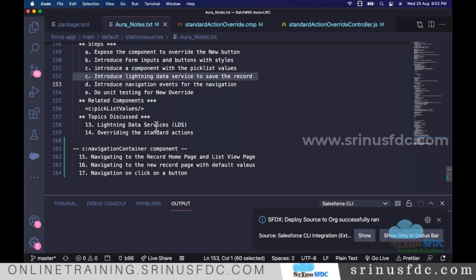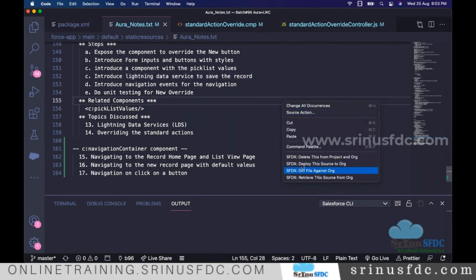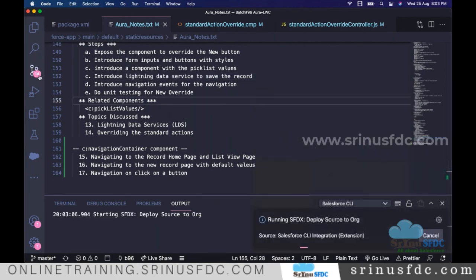We have the Lightning navigation service. Using that, how we navigate to a home page or maybe a record page, and maybe while creating a new record, how we populate the record values, the default values. Such kinds of things we'll discuss tomorrow. Before ending today, any questions, anyone?